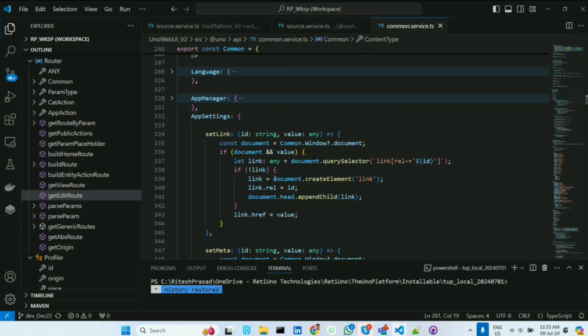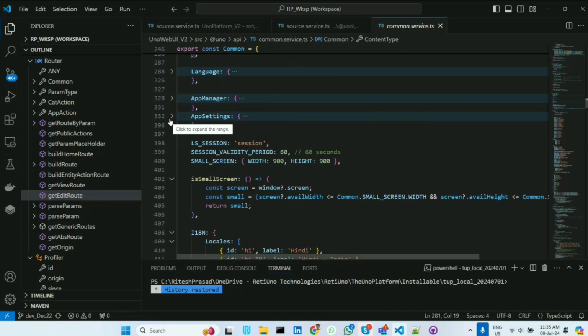So these quick functions will help you modify the global settings of your application. And most of the things will be put up in the head tag of the HTML, and that will make your application more SEO ready. LS session, rarely to be used, session validity period, small screen.